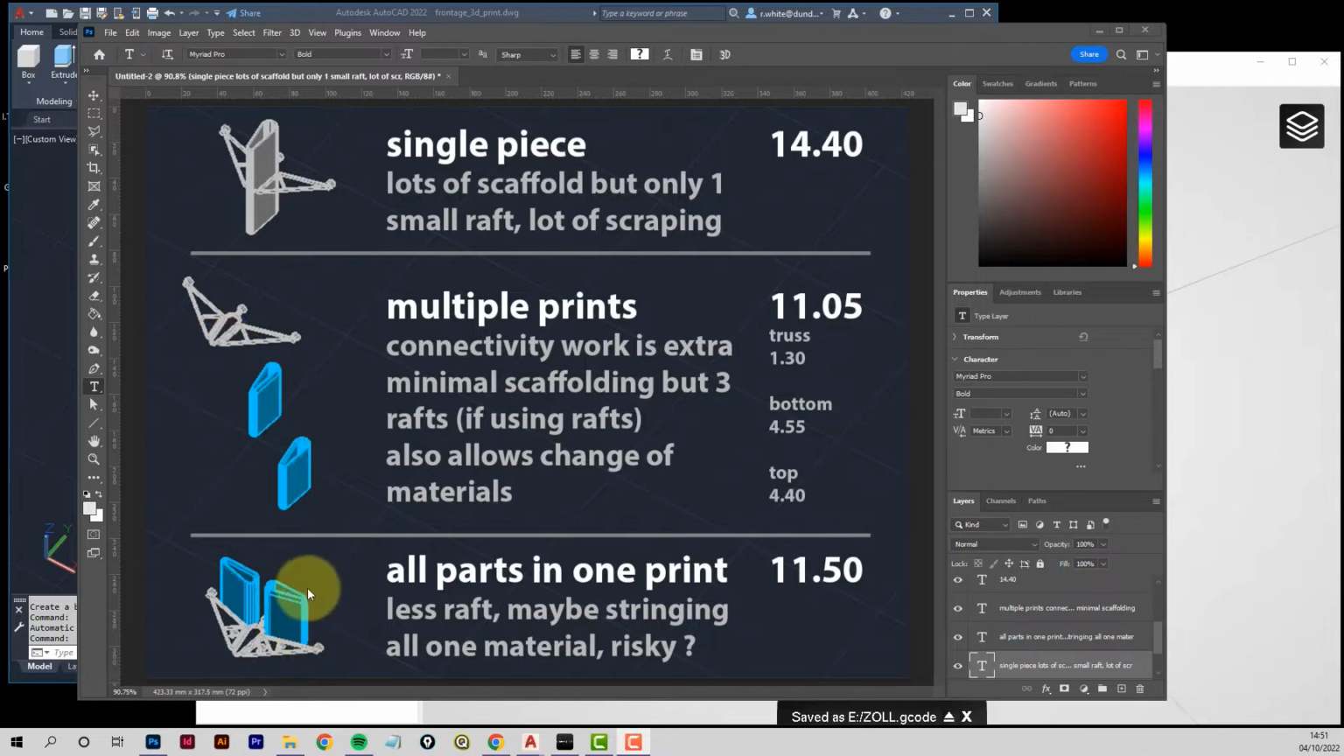The third option, which is a bit of a hybrid, is to print the portions all in one job, but as separate bits. And the advantage of that is that it's fairly convenient. It's one job, but there's a few problems with that, in that you can get stringing between the objects as it moves from one object to another. So it's dragging the filament across space, across fresh air, and that can drag out lots of stringing and be a bit untidy. It's also a wee bit risky in a way.